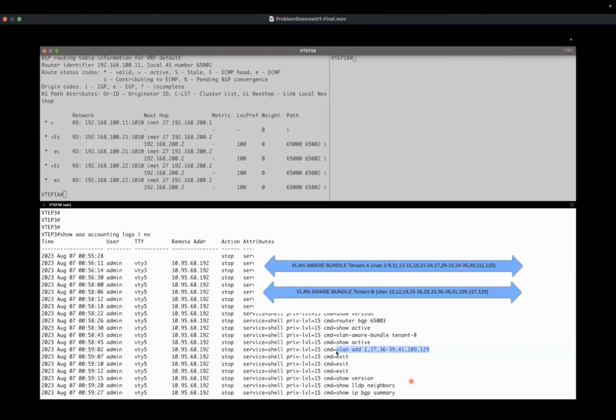Comparing this with what we have in our topology, we can see that VLAN 1 and 27 are not supposed to be part of tenant B. There are a few other VLANs that have been configured, but let's go ahead and check what is the current running configuration under tenant B and rectify if there are any errors.